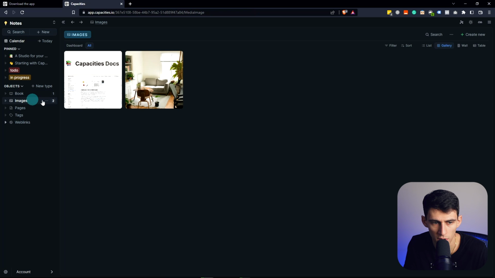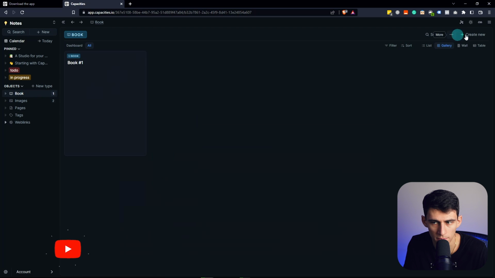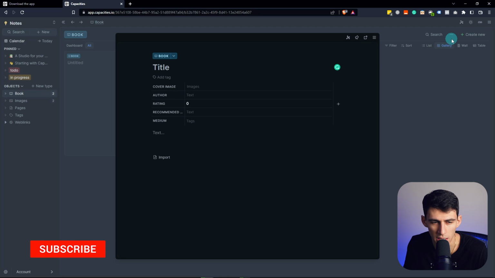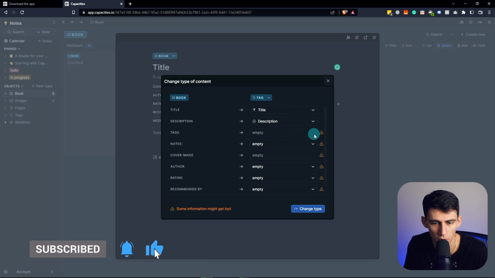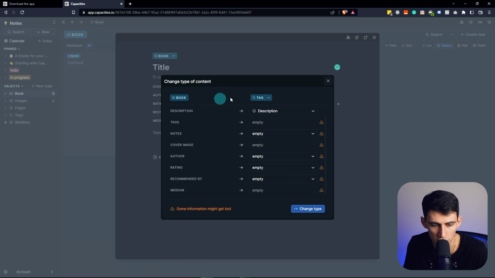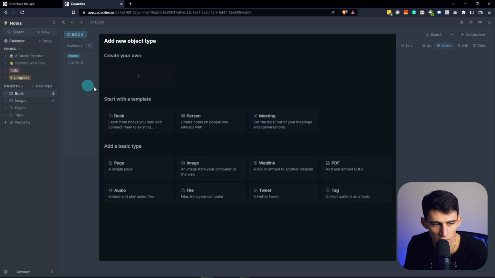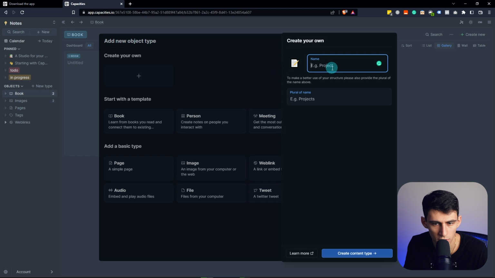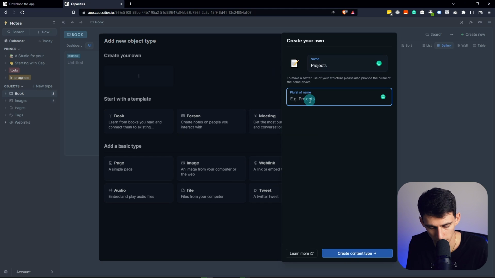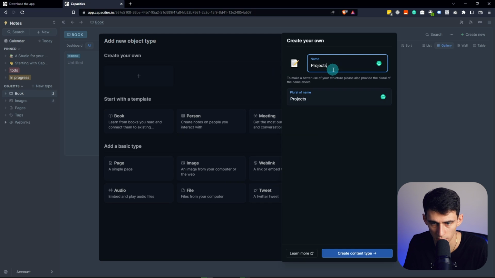So what's weird about this is it's almost like a file type that you then put pages into. That's an interesting way of doing it. If I convert this to a tag, what does it do? Not a whole lot. It just changes the properties associated to it. So that's interesting. So let's just do a new type from scratch. Let's call this projects. Create content type, plural of name, projects. Sorry, so project and projects.